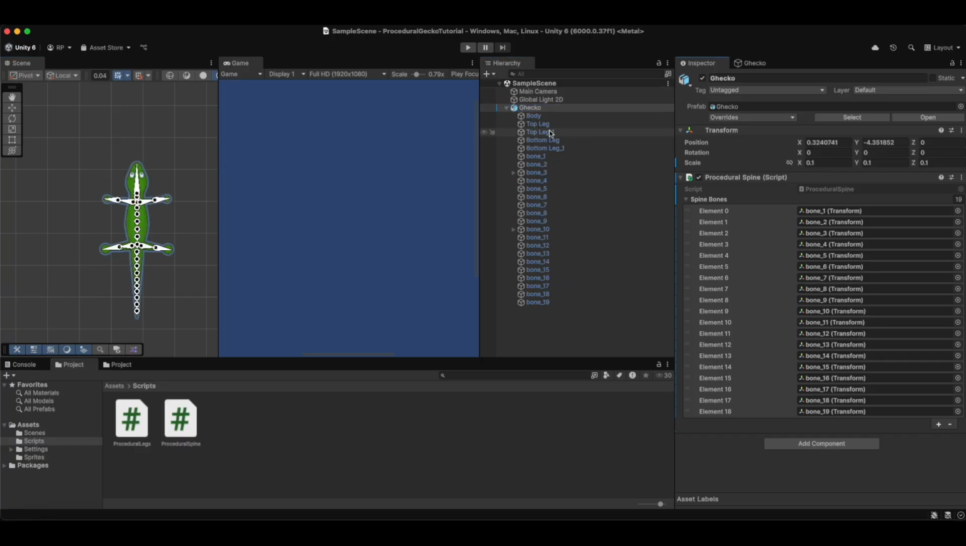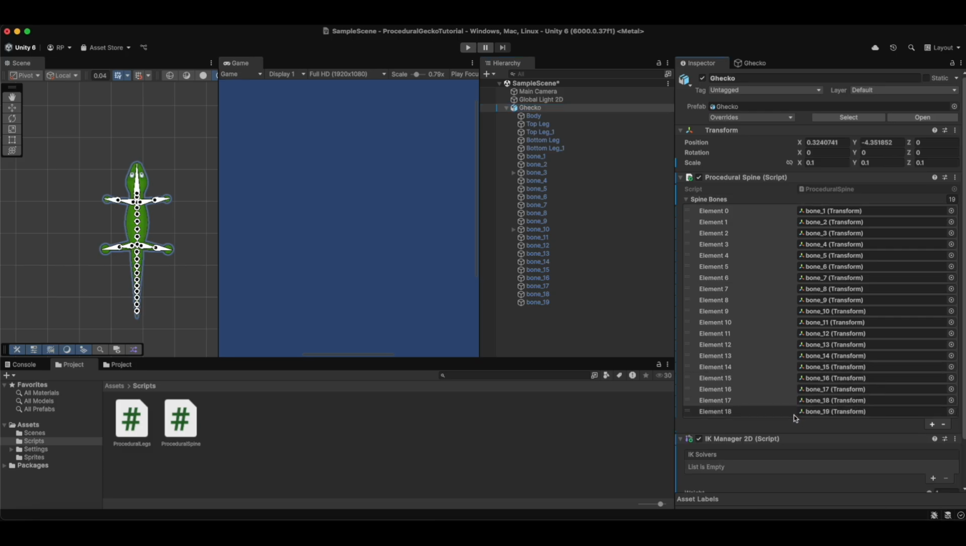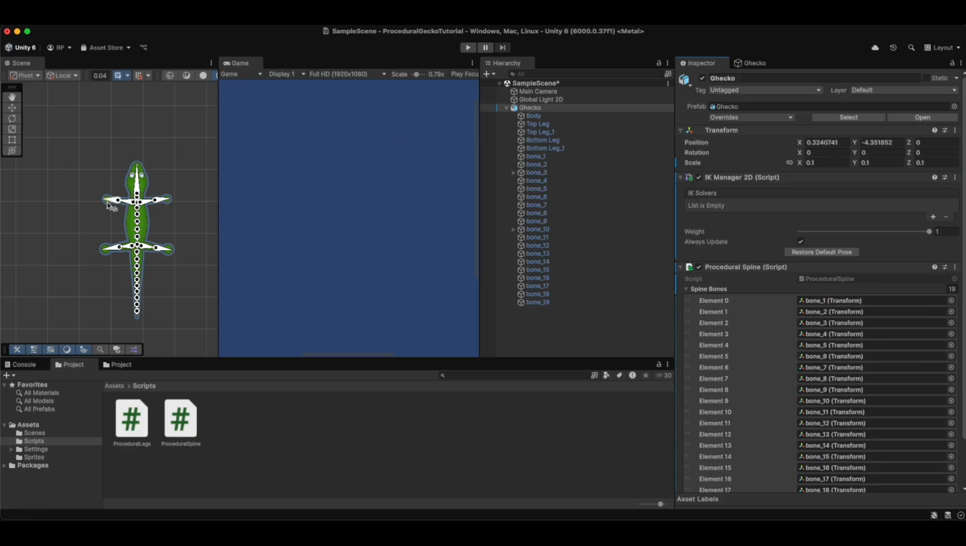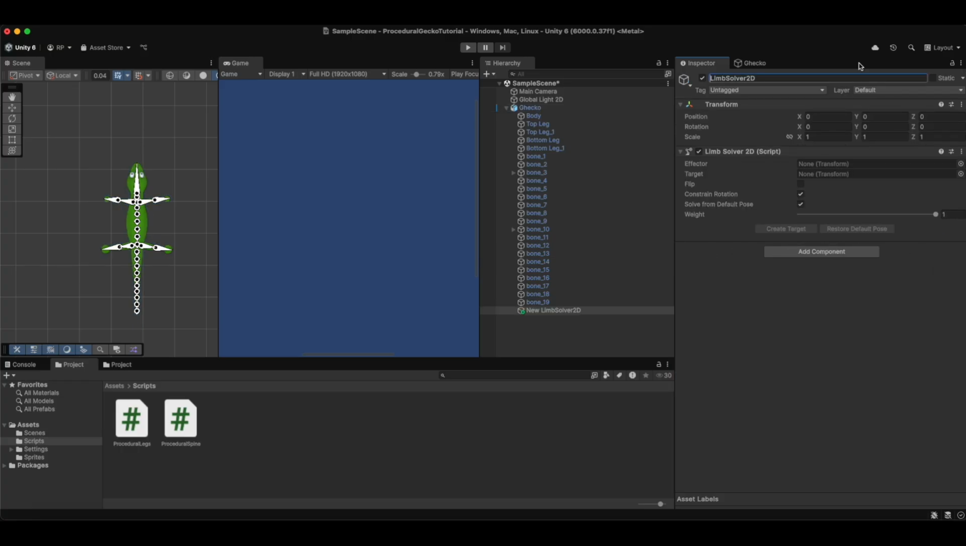So we're going to go here to our gecko and add a component called IK Manager 2D, and we'll bring that up the top here. And we're going to need to create a solver for each of the legs. So we go plus, and we're going to use a limb solver. We'll name this left bottom, and then we're going to need to make one for right bottom, right top, and left top.